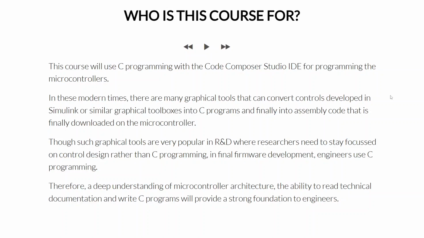So before I get started with that question, I'll talk about some aspects of this course which will describe to you who would be the target students of this course. As I've already said in the previous lecture, in this course we'll be using C programming with the Code Composer Studio IDE for programming the microcontroller. Now, in modern times, this is not strictly necessary anymore.